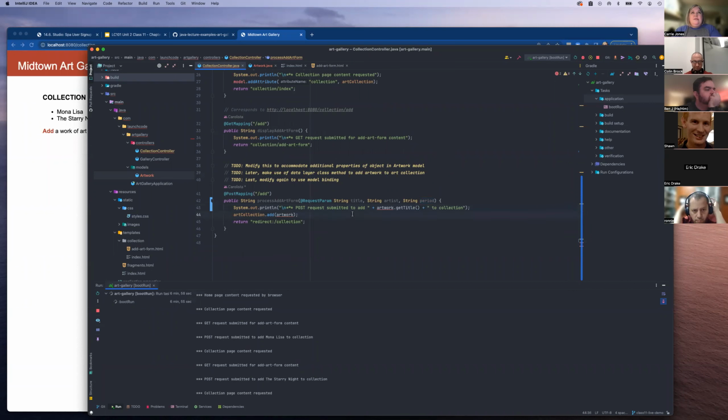And here we might say artwork.getTitle, which is going to make more sense once we, that's not going to work. Just title. I'm thinking ahead, guys. Okay. Kind of like we did last time, I'm going to code this for you, and then I'm going to change some stuff again when we talk about other topics. So we'll get there. Okay.